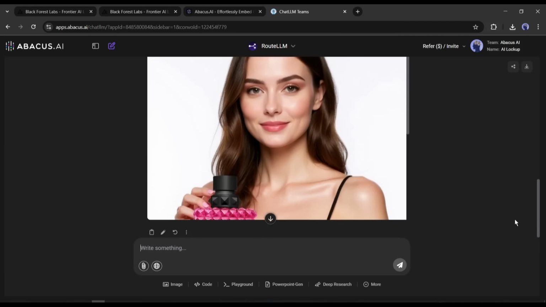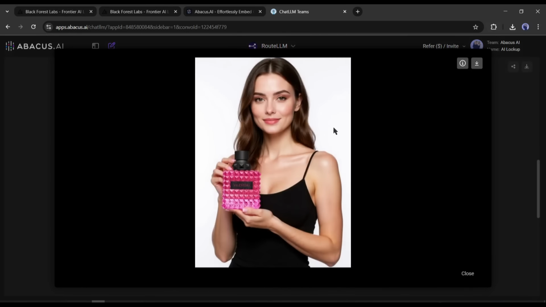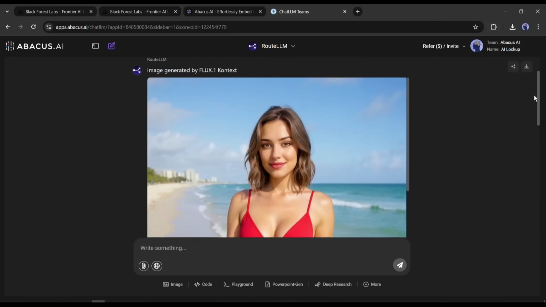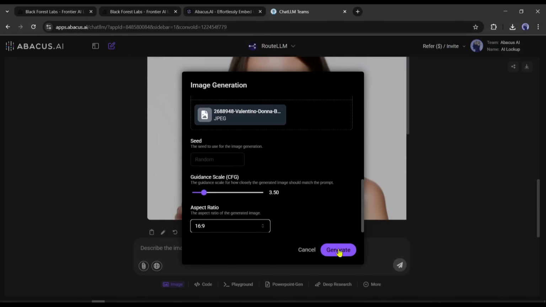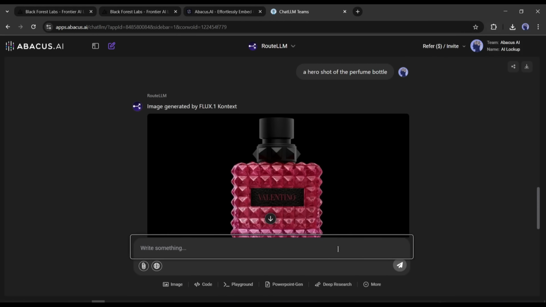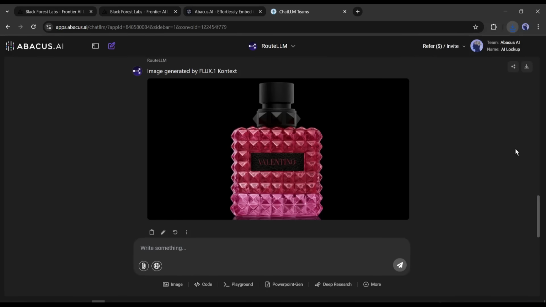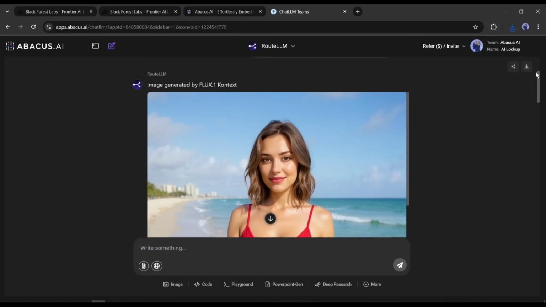Flux Kontext creates amazing images with the perfume bottle. This is exactly the same perfume bottle I uploaded as the reference, and the result is really amazing. So, in this method, you can create amazing product photos with consistent results.